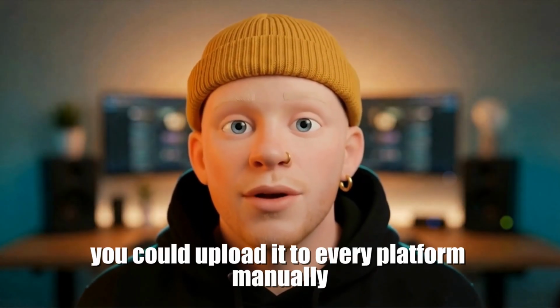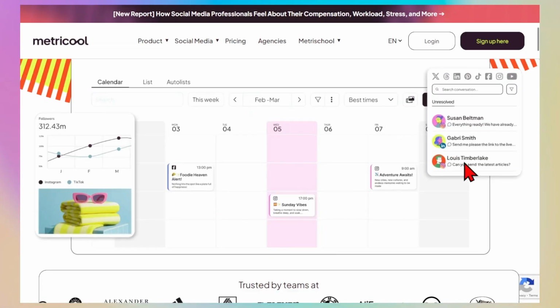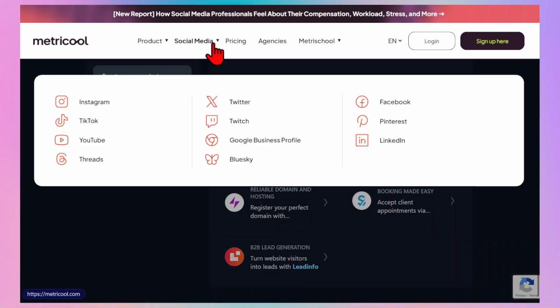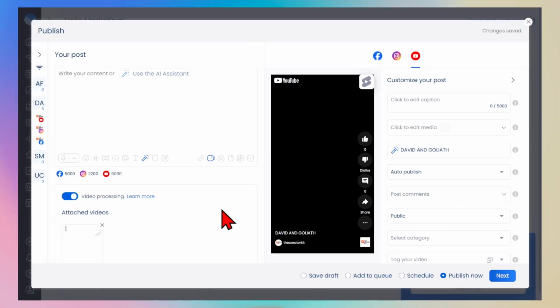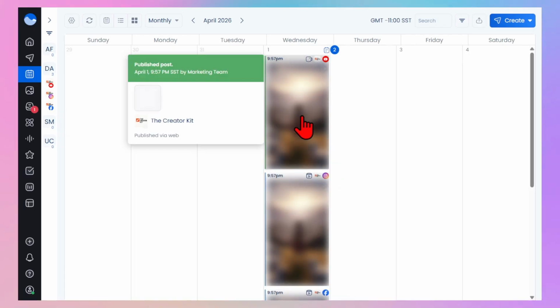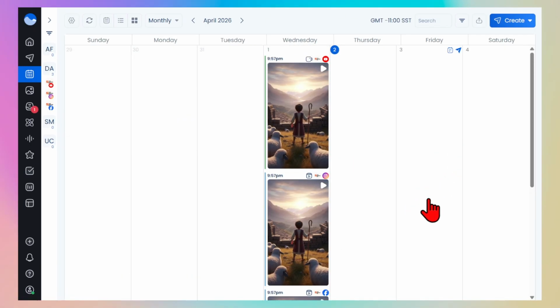You could upload it to every platform manually, but there is a better way. If you are on a budget, use Metricool to schedule your posts to multiple accounts at once. If you want the absolute best experience, use Vista Social. Upload your video once and write your title and description. Then, schedule it to go live on YouTube, TikTok, and Instagram Reels, all from one single dashboard.